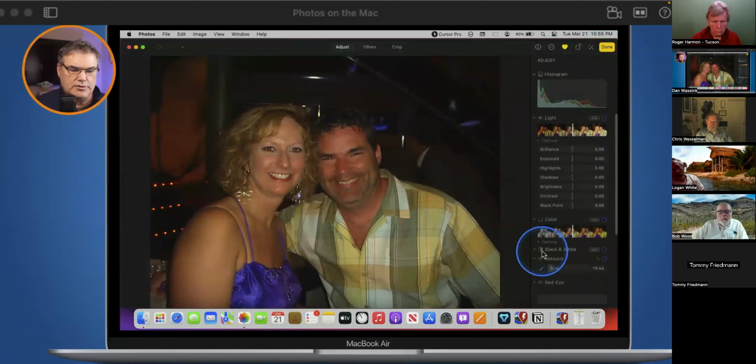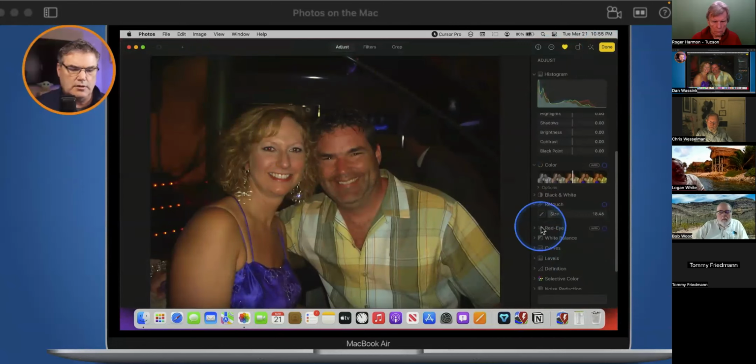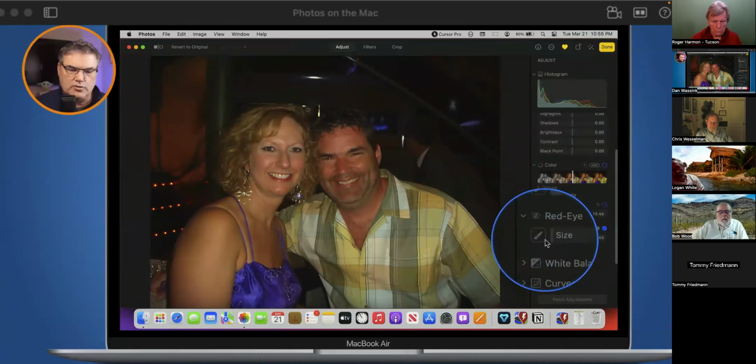And what I'm able to do is go over to red eye. If I click on auto here, it detected our eyes and it took the red eye out. I can also click on the little caret. I can do it manually because sometimes it doesn't catch that right away. So you can do that manually. So you do have that.